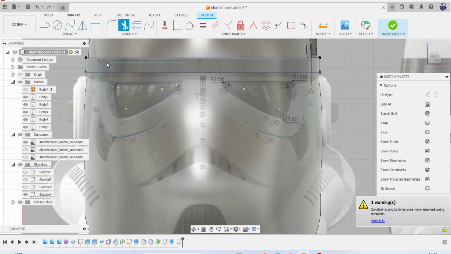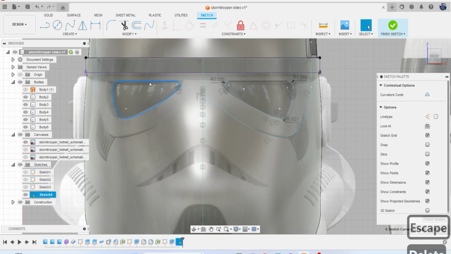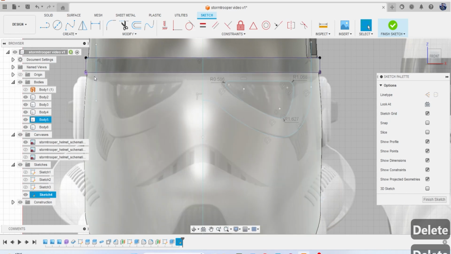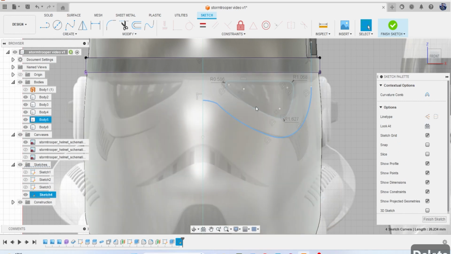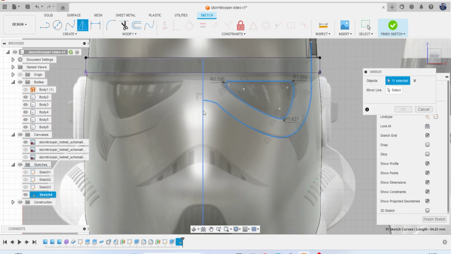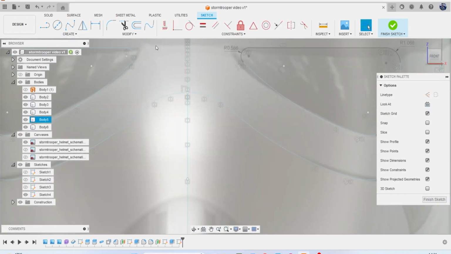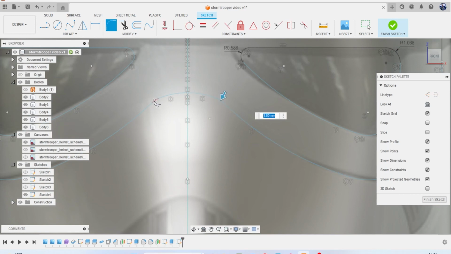Okay, then we're going to get rid of all these as well. So let's grab all these again. Create and mirror. Select that mirror line. And then let's just do a little fillet here as well, so we know, nice smooth transition.